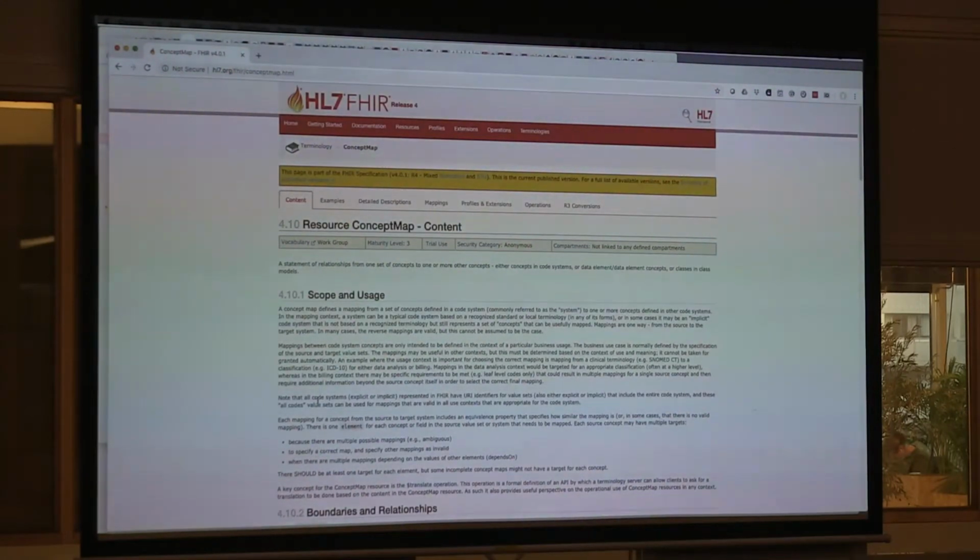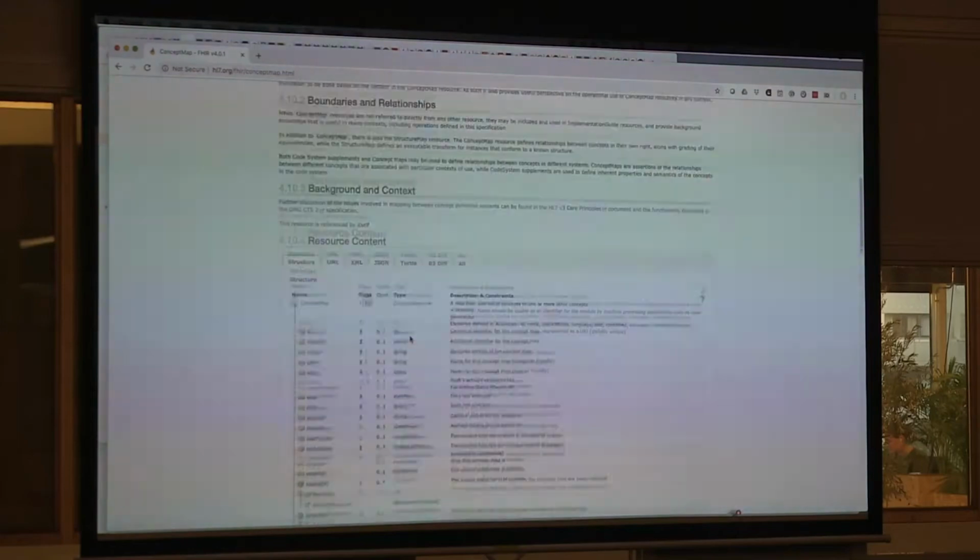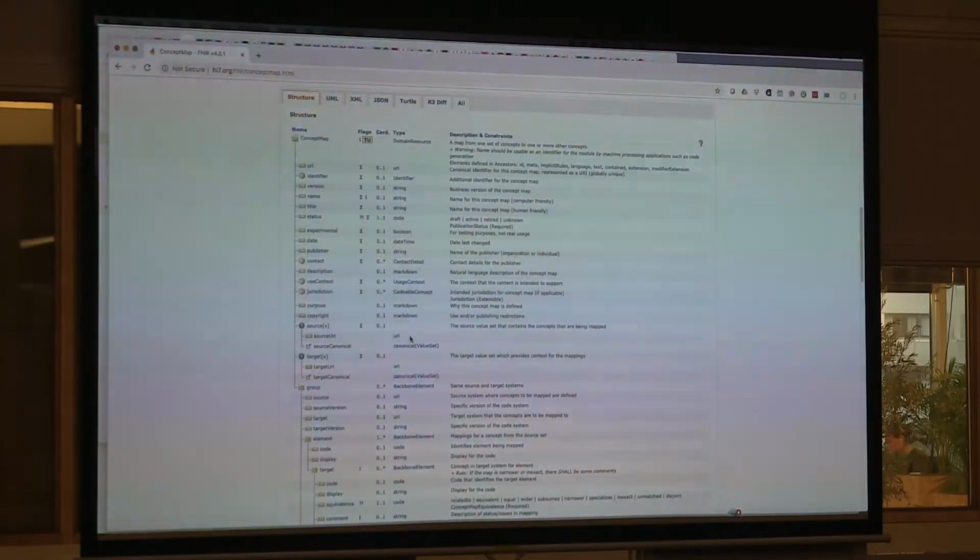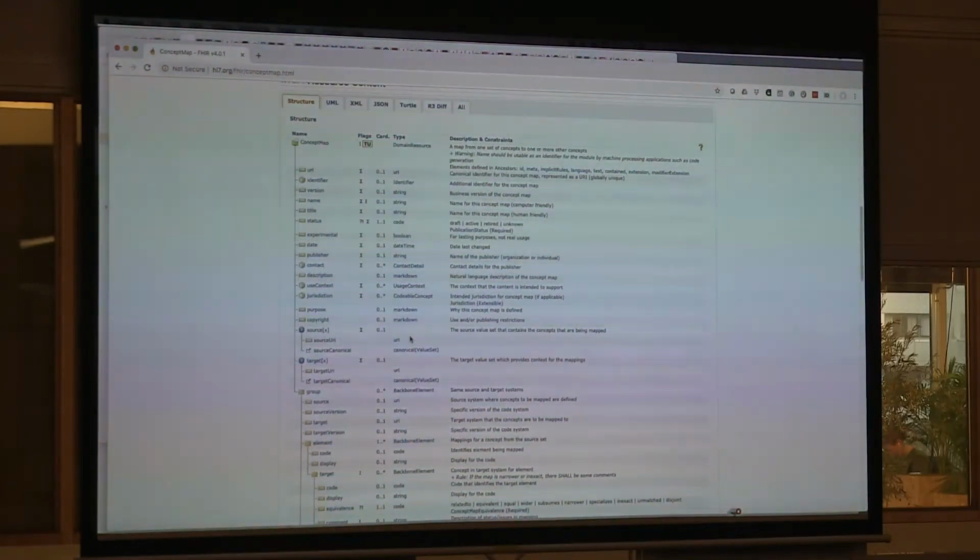All right, so again, if you can see ConceptMaps, this is where we start, basically. The ConceptMap resource provides the underpinnings for most of what we're doing here. It provides the output of the closure operation. So we'll just take a quick look at the resource itself for a second. I do need to make that bigger.